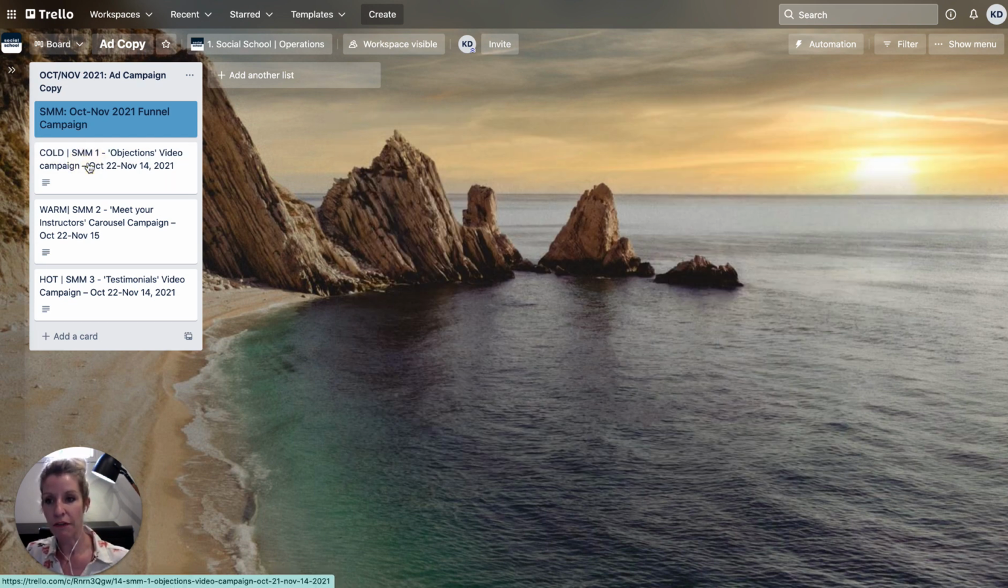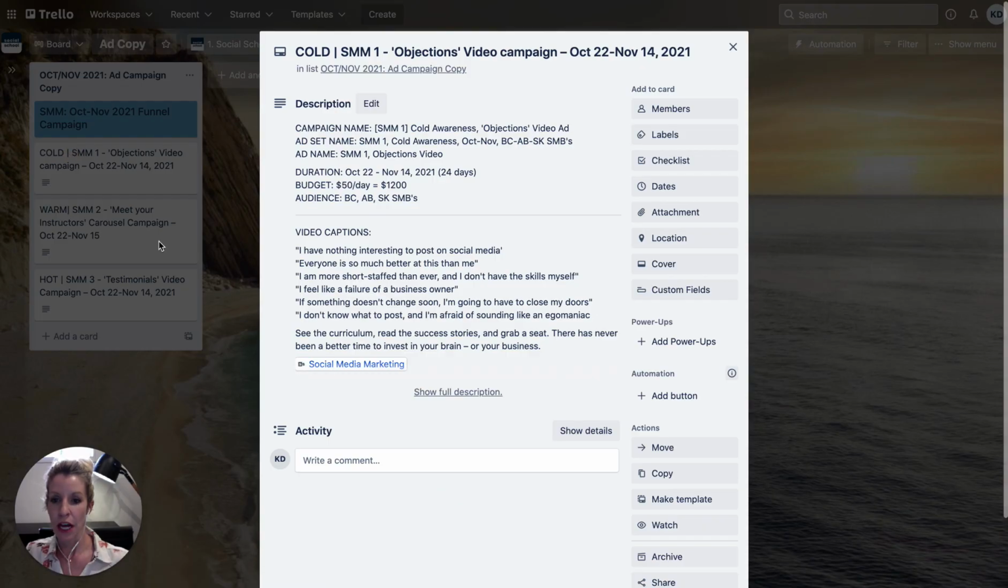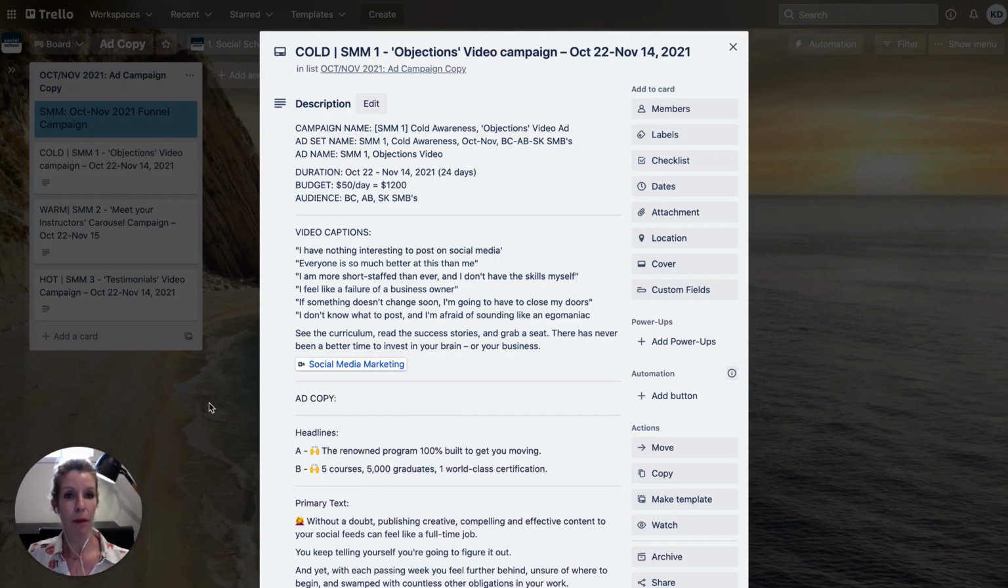And what I've done in advance, let's go into SMM1, the campaign we're building first, is I've simply written out my copy. At the top, I have a little summary of what that campaign name is, what the ad set name is, and what the ad is going to be named. Remember those three hierarchical layers of your ad campaign. Campaign name, ad set, ad name.